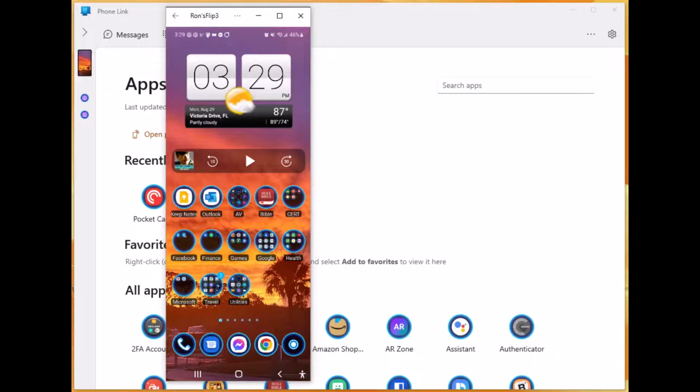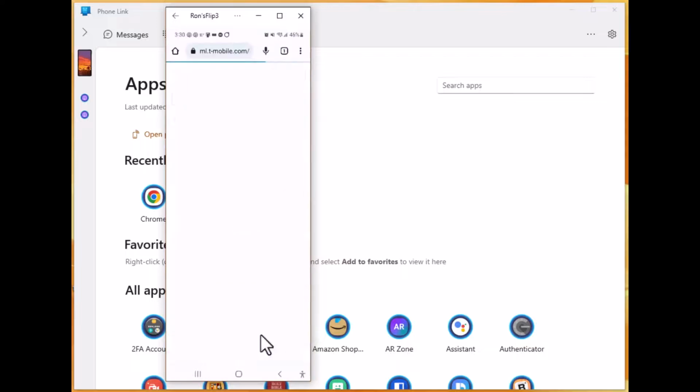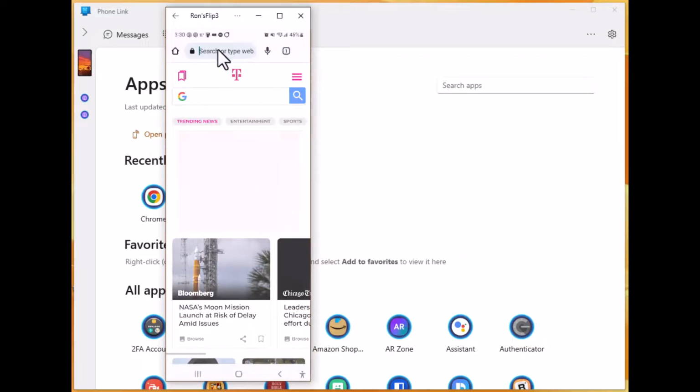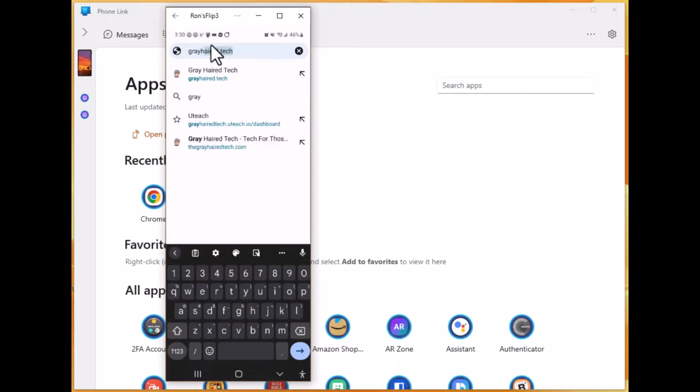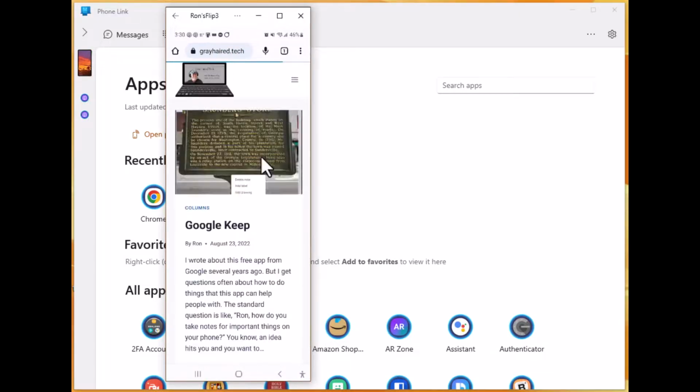If you'll notice, I can go in here and click things. I could go browse a website, click this. It opens it up on my phone and go to, watch this. I'll just go here and go to grayhaired.tech. And it'll put it in for you. There's your gray-haired tech. There's this article I wrote on August 23rd about Google Keep.